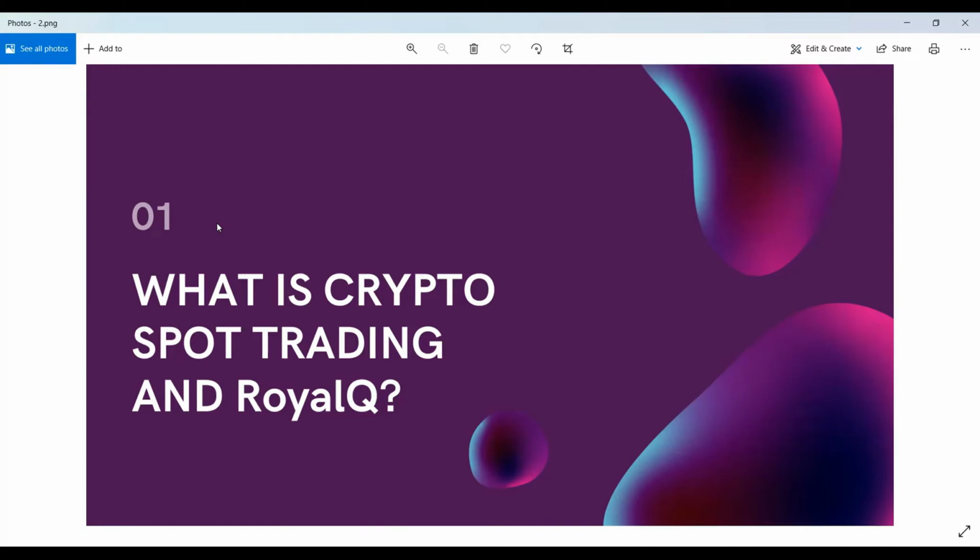So now, how does RoyalQ come in? RoyalQ is simply a quantitative trading app which will help you place those orders in a more professional way than how you could have done it. A good example is this. Let me show you an example of how it works.